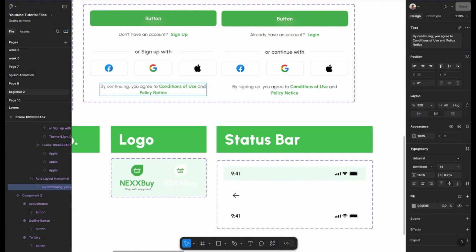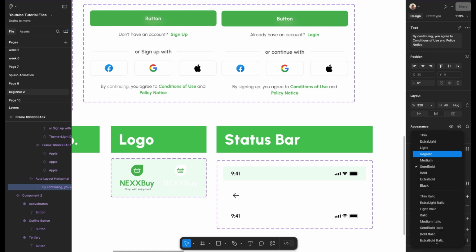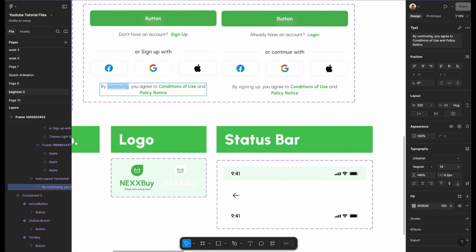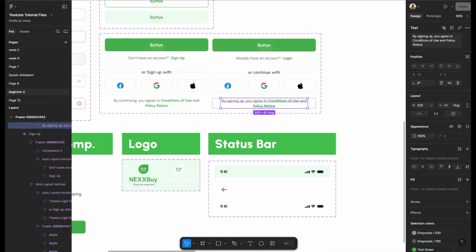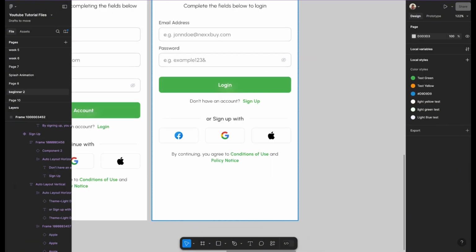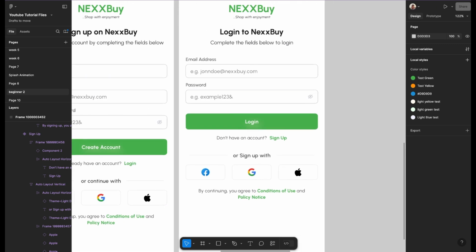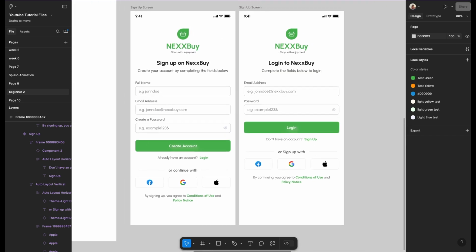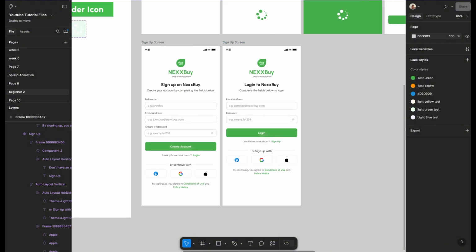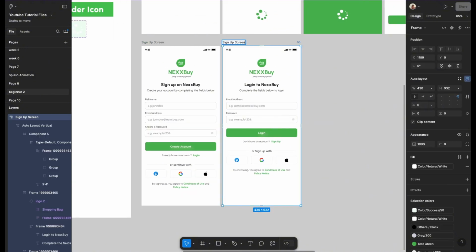So now let's do this. Let's adjust this back to regular. Okay, so now you can see it says by signing up you agree to do this. By continuing you agree to our conditions and all of that, right? So here now we just need to change the label to login, right?